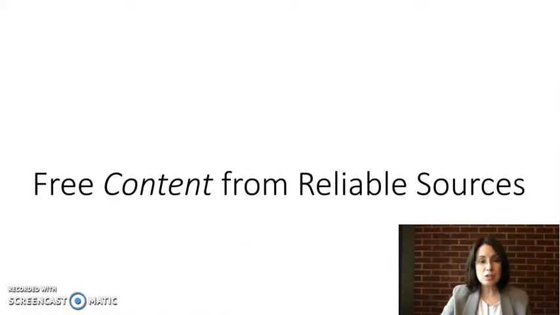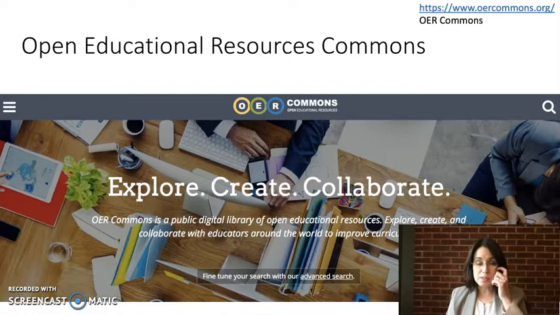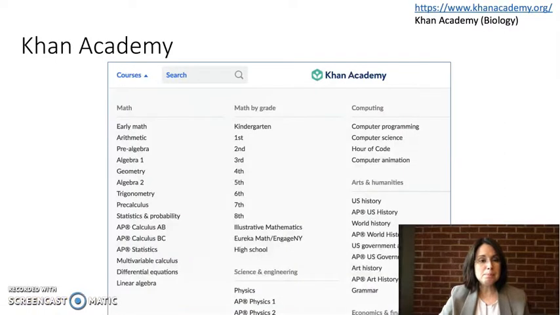To begin with efficiency, I'll talk about locating free content from reliable sources online. One site to visit is the Open Educational Resources Commons, or OER. On this site, you can access shared materials from people all over the world, and you can also upload and share your own materials. It's important to remember that all the materials are assigned licenses that explain how to fairly use those in your own classes.